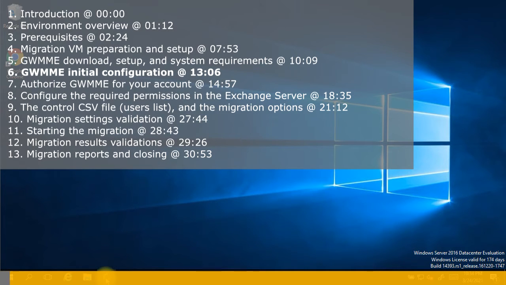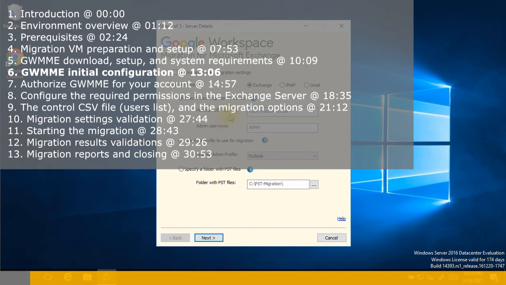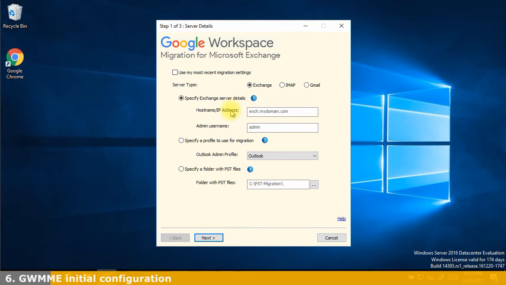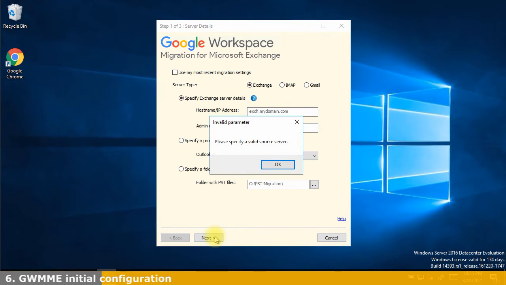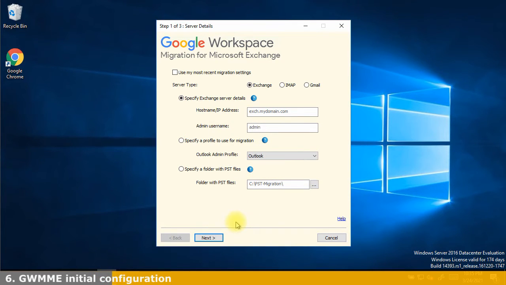Now when we start the migration tool, this is the interface for it. It's a very simple and straightforward interface. And there are a few steps that we have to go through in order to complete this setup and to start the migration. First of all, we have to configure the connection to the Exchange server. After that, we have to configure the source user list and the objects that we want to migrate. Then we have to validate the settings. And after that, we can start the migration process.